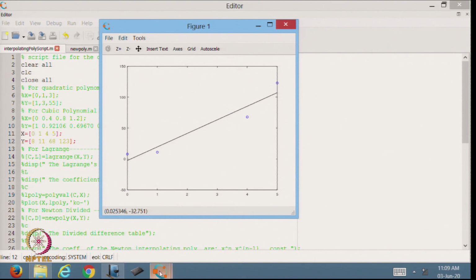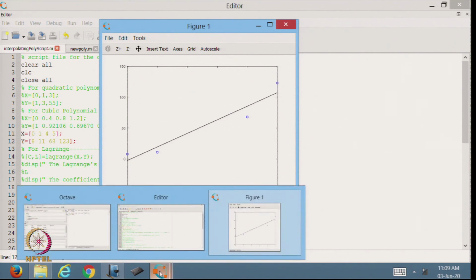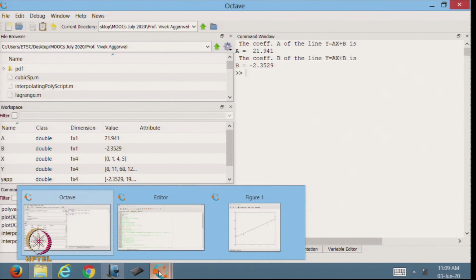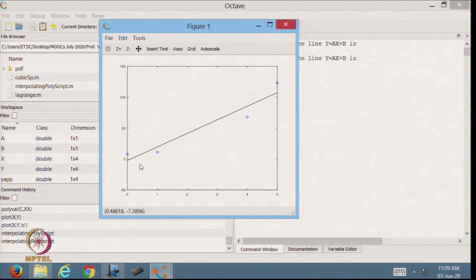Based on this, if I run the code, then I get this value of A and B. The coefficient A is coming 21. You can see that A is the slope of the line, because y equals Ax plus B. So, A is 21, so the slope is 21, and this is the value of B. And from here the equation of the line, you can see that the slope is 21. In this case the least square line is not passing through any of the points. So, that is the least square approximation.